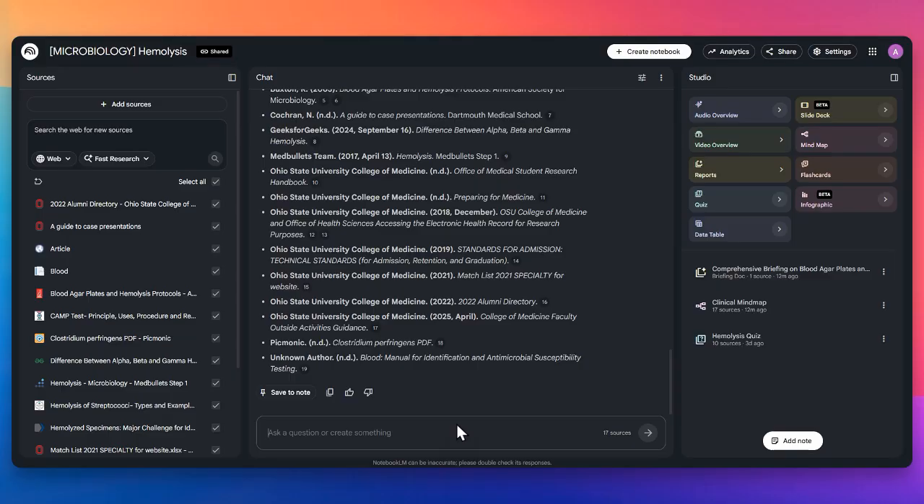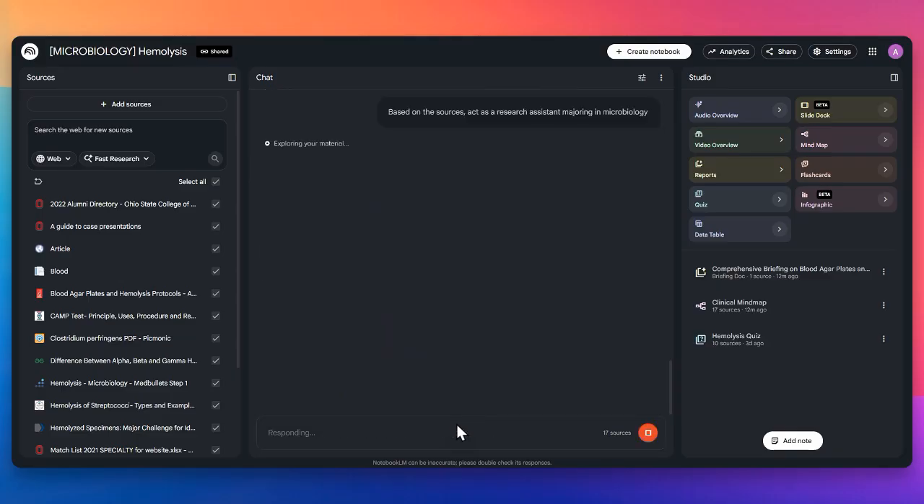For example, you can start with a background instruction such as use only the uploaded sources to act as a research assistant, or analyze the documents as if you are preparing a literature review. These types of prompts establish a working context that NotebookLM will follow throughout the conversation.